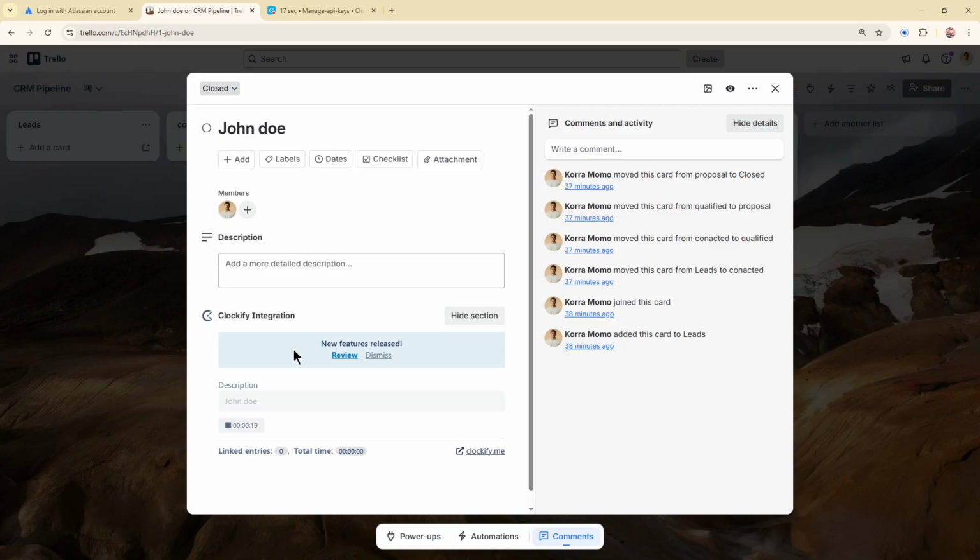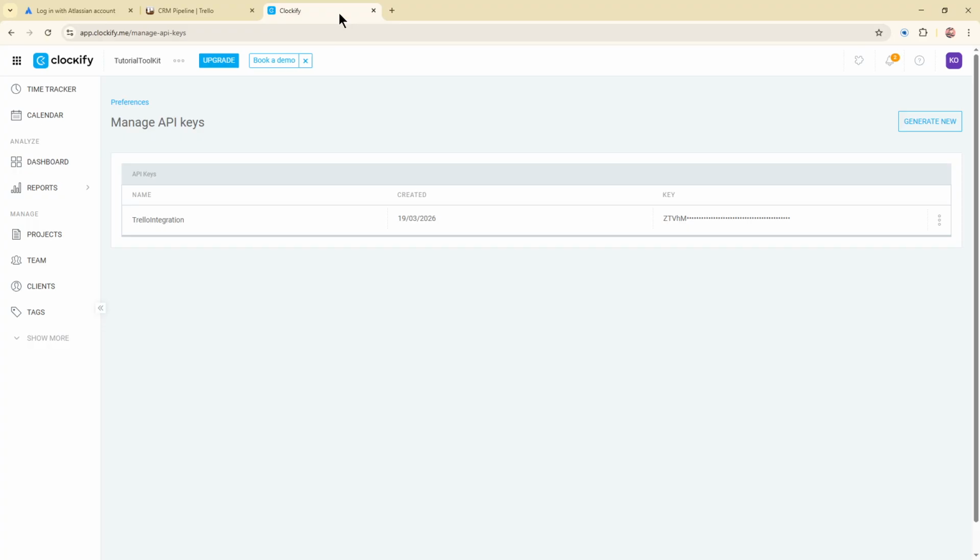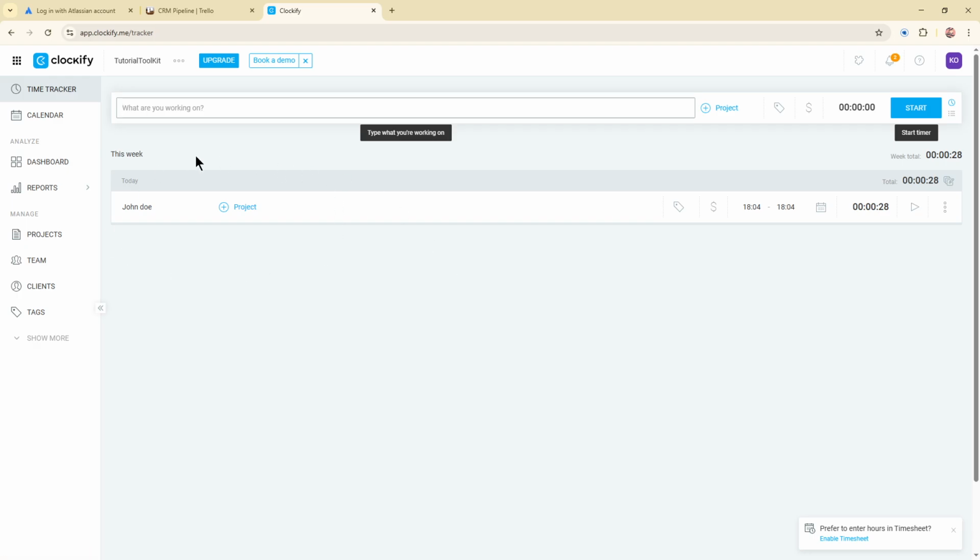When you're finished with the task, return to the card and look again in the Clockify section. You should see the running timer, along with a stop option. Click Stop when you're done. That ends the tracked session and sends the recorded time into your Clockify account. To make sure everything worked correctly, switch back to Clockify and check your recorded time entries. Look for the latest entry that matches the Trello card you tracked. If you see the time there, the integration is working properly. That confirms that Trello can now start and stop Clockify timers directly from cards.